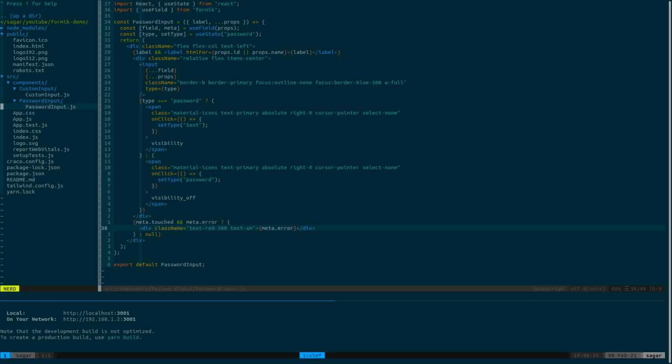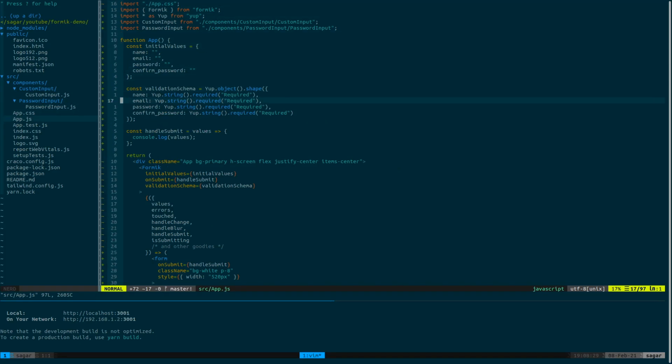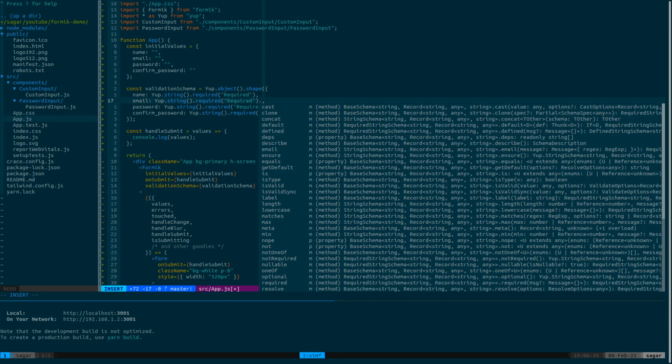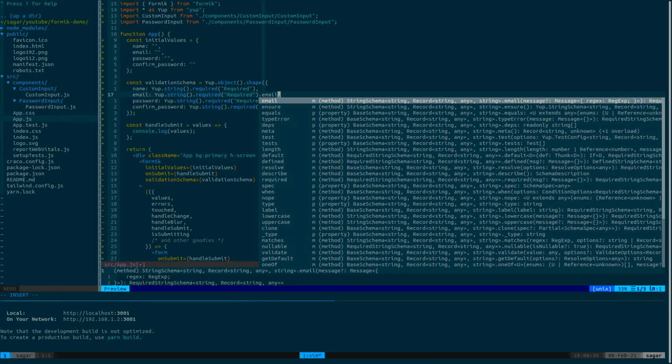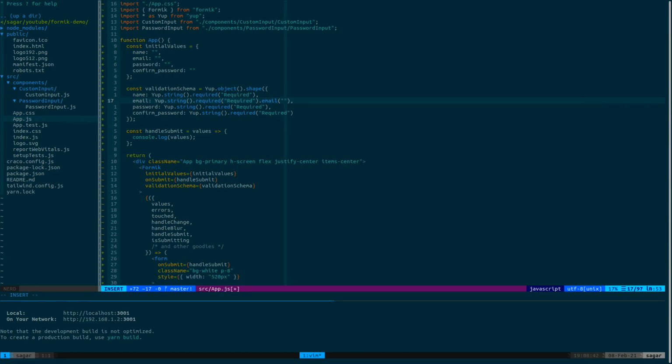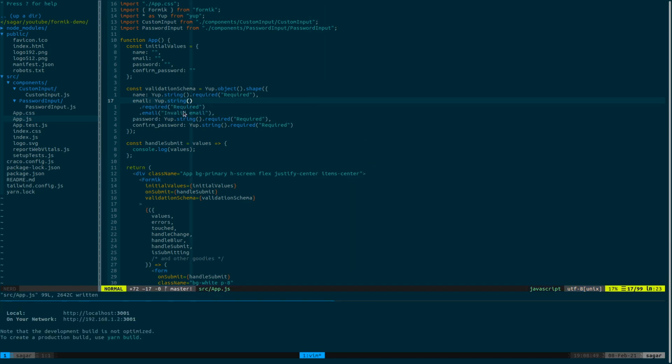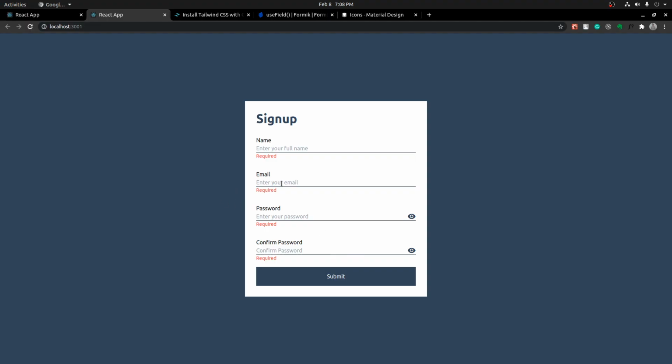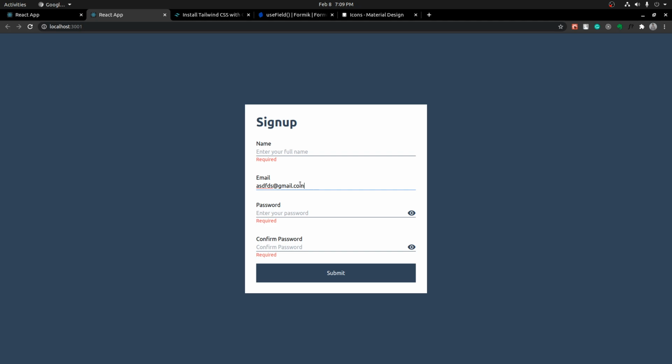So on the validation schema, I will give some additional validations for email. I also want the email to be in a proper email format. So give this an email, and when the email is not valid, we will give this error message of invalid email. Let's try submitting again, and when the email is not valid, it will display the error message. So gmail.com. When the email is valid, the error message will go away.